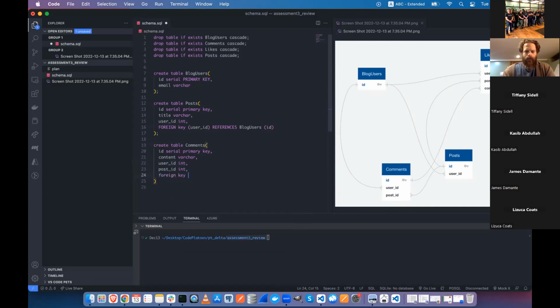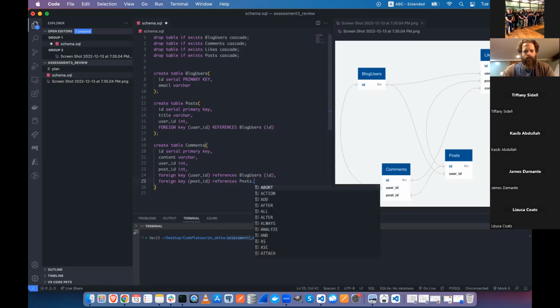So the user ID references blog users ID, foreign key, and post ID references posts.id. All right, semicolon, and then the last one, likes.